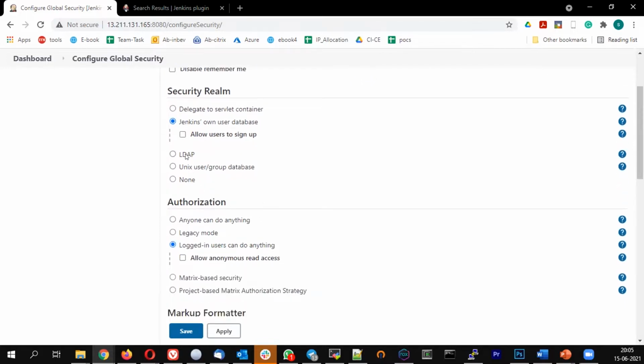Otherwise, you can ask Jenkins to authenticate against your LDAP. In the corporate environment, you have an AD or LDAP, so you can configure Jenkins to communicate with the AD or LDAP and get users authenticated from there. Or otherwise, on the machine you have Unix users, and if you want to manage those, you can also do that. Or you can remove authentication altogether. This is the None option.